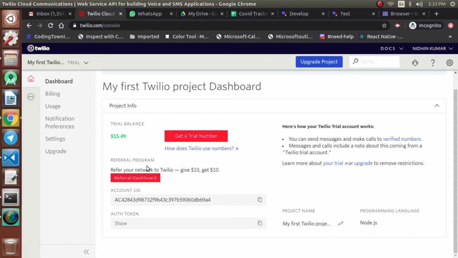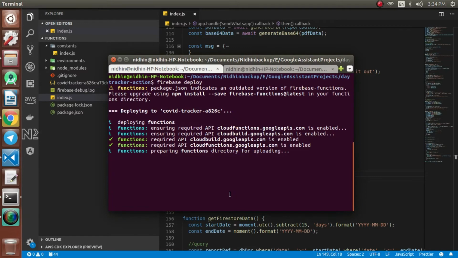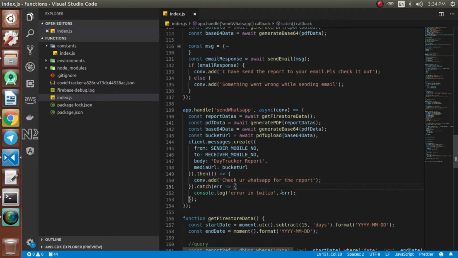Using this Twilio account, one of the things we can do is send an image. In the media URL, instead of a PDF, you can send an image, video, audio, and you can even send live locations. Those things you can do. We can do those as a separate video, on what media files we can add. So we'll wait for this deployment to get completed.